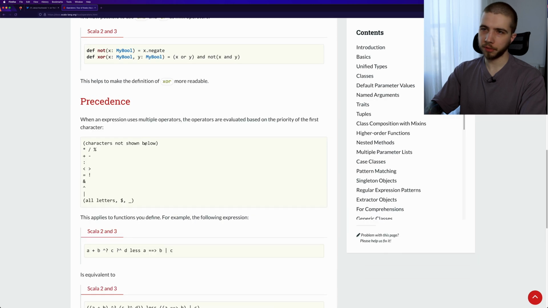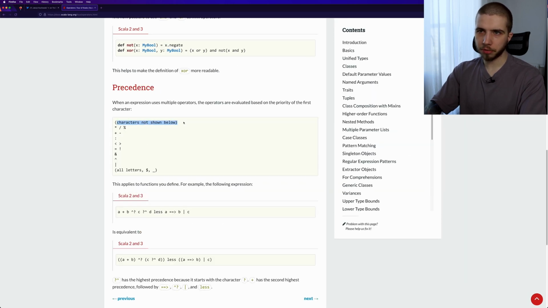So here are the rules. First, we have characters not shown below. So any special characters that are not letters or any of these other operators would be bound first. Then we have multiplication, division, and the remainder operator. Of course, you can redefine these operators for your types, they can do anything you want. It's just what I call them, the asterisk, the slash and the percentage. And then we have plus, minus, colon.